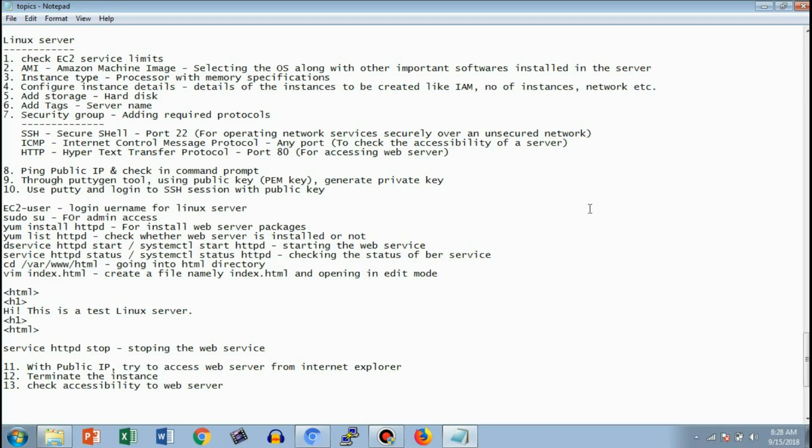Please check out my last video in which I explained how to create an EC2 instance for a Windows server and access the web page through the web server which we installed in the Windows server. So let us get into the things practically.